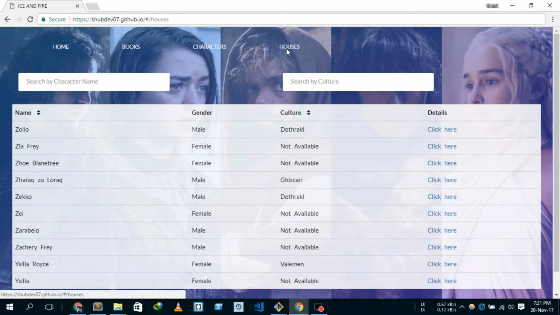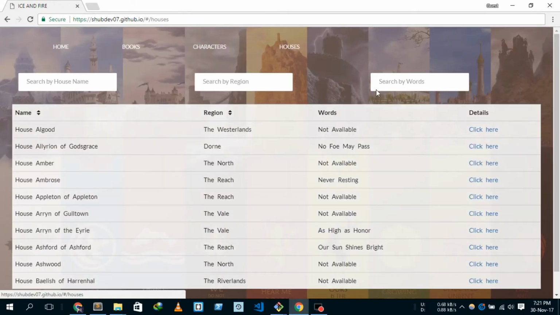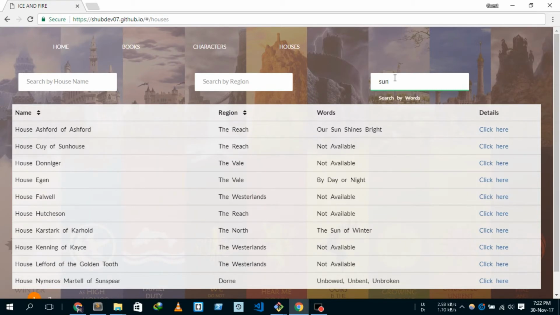All right, let's go to the houses view, one of my favorite views. This is the houses view, with a slightly different, brownish background color, and it has 3 search inputs. You can search by house name, by region, or by words. If you want to see any houses with words like sun, there is one: our sun shines bright, from House Ashford of Ashford.